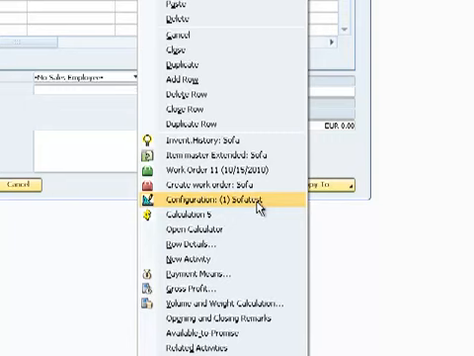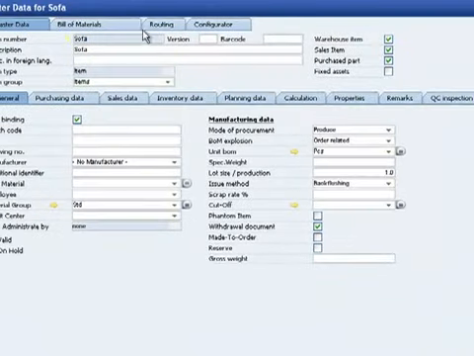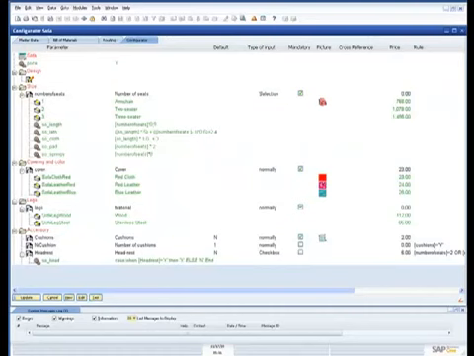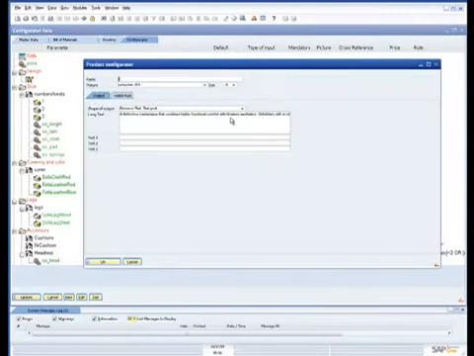But the first step is to set up the configuration. This is done through the extended item master. We select the item and the tab configurator. This is how a configuration structure looks like. In the first line, the header, description. Then we have some information fields. In this case, just a description.